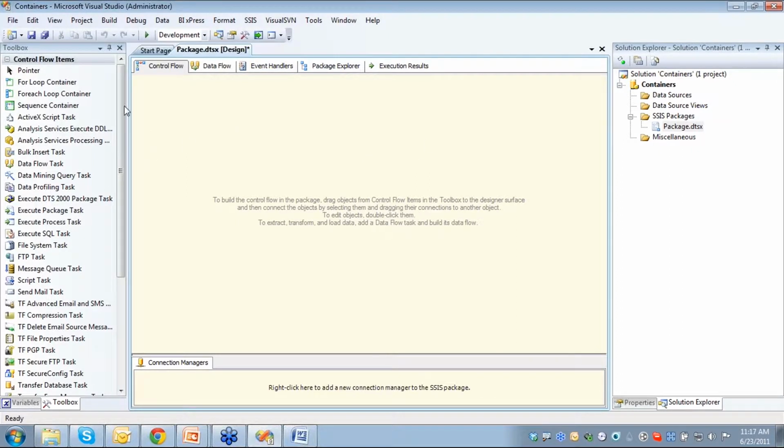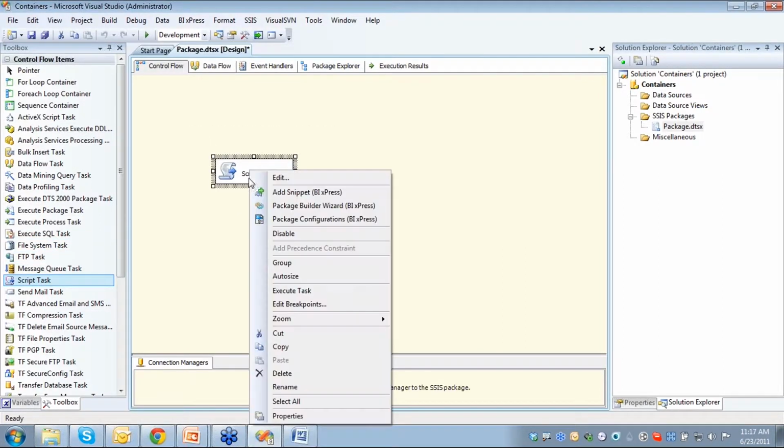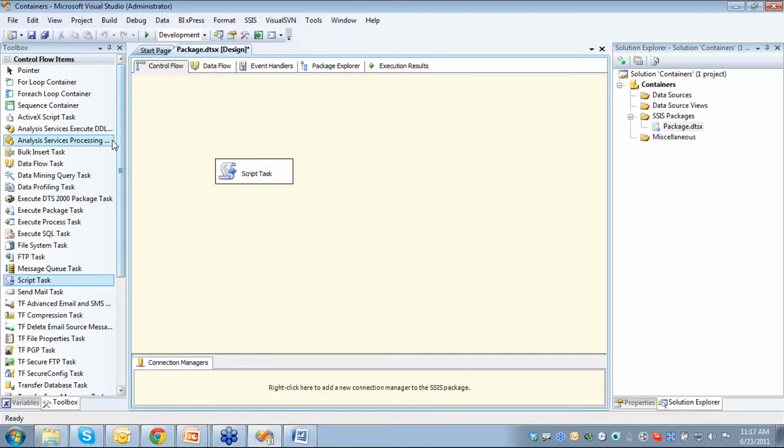Now again, the way I got to the grouping is when you bring tasks out here, and you highlight them and right-click, you'll see the option to group. That's the only way that you can get the grouping to show up. Your actual real containers are all stored right here in the toolbox.